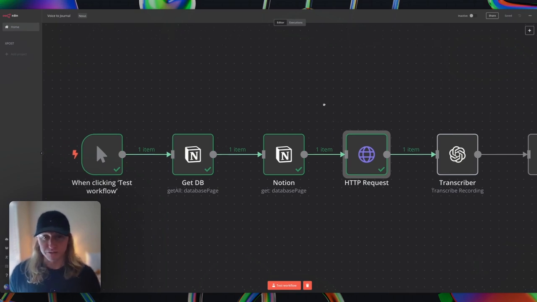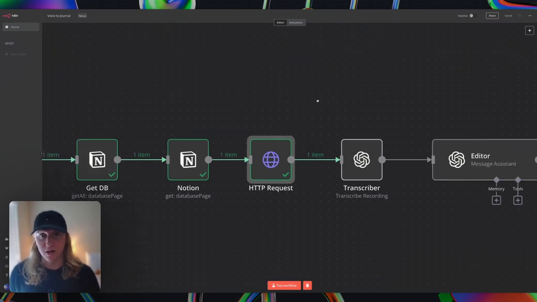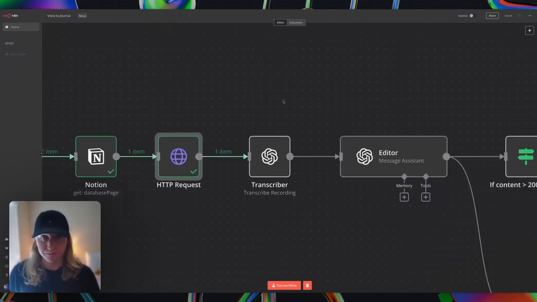So we've gotten through the first bit of our workflow. We now have our audio file ready to use. What we're going to do now is hand it off to OpenAI's Whisper API, and we're going to transcribe it. So the setup for this is pretty straightforward.